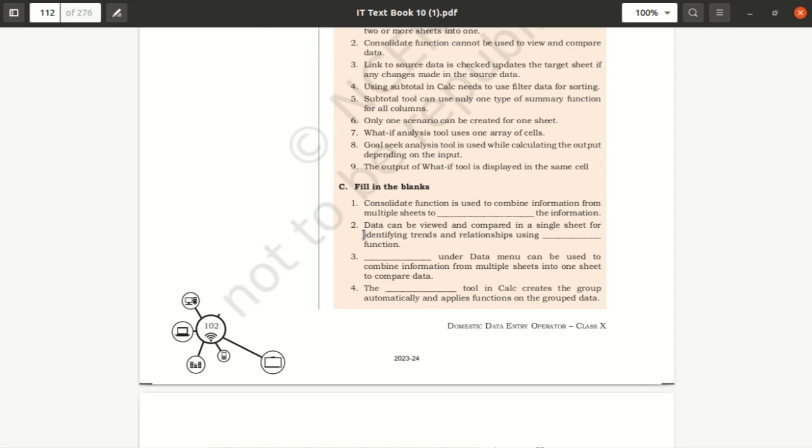Next one, data can be viewed and compared in a single sheet for identifying trends and relationships using dash function. Answer is consolidate function. Next one, dash under data menu can be used to combine information from multiple sheets into one sheet to compare data. The answer is subtotal.